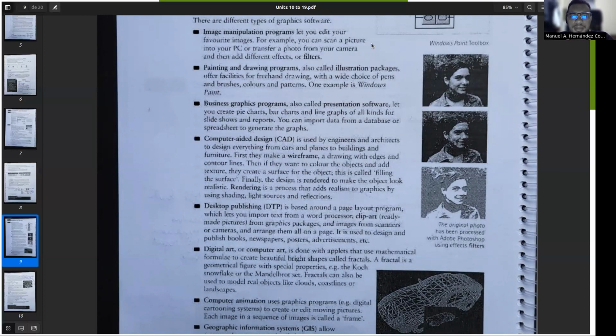Computer-aided design is used by engineers and architects to design everything from cars and planes to buildings and furniture. First, they make a wireframe, a drawing with edges and contour lines. Then, if they want to color the objects and add texture, they create a surface for the object. This is called filling the surface. Finally, the design is rendered to make the object look realistic. Rendering is a process that adds realism to graphics by using shading, light sources, and reflections.